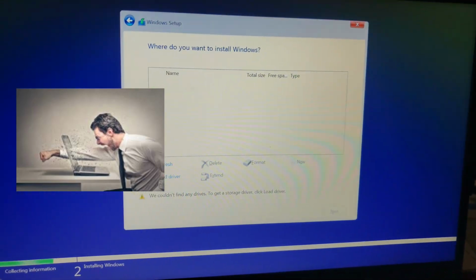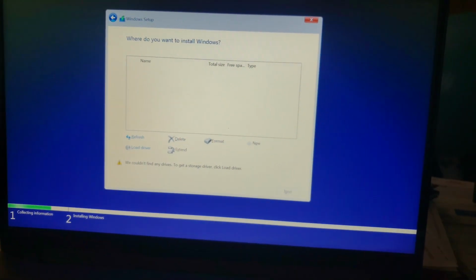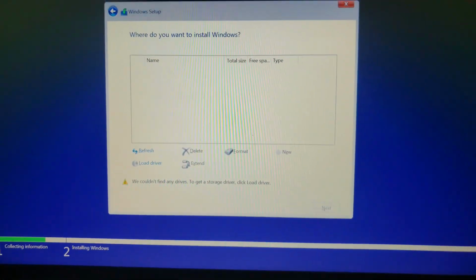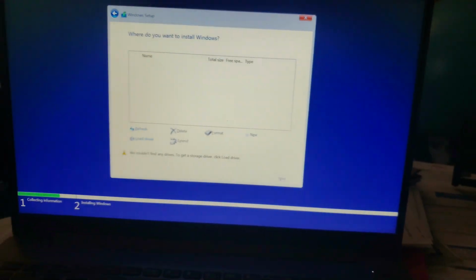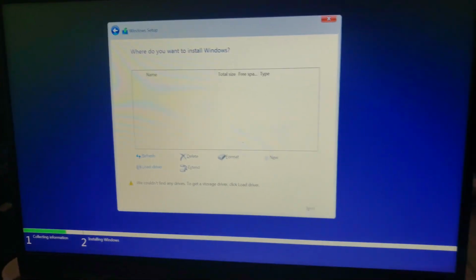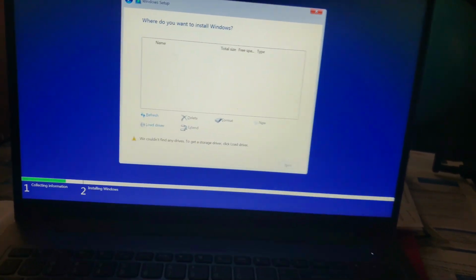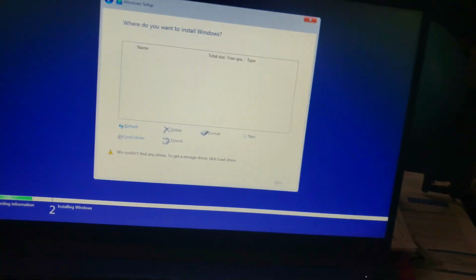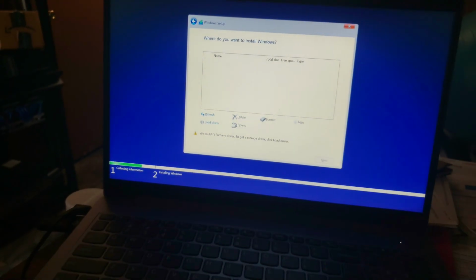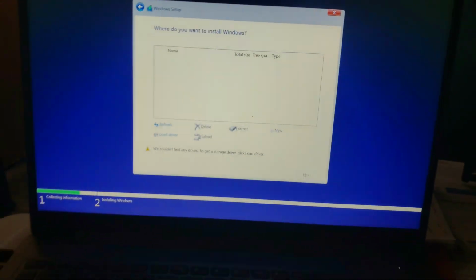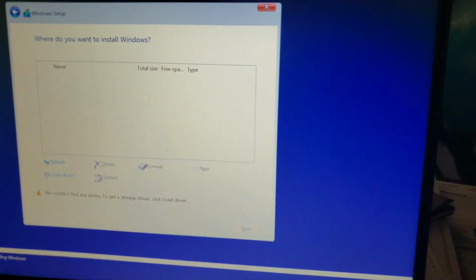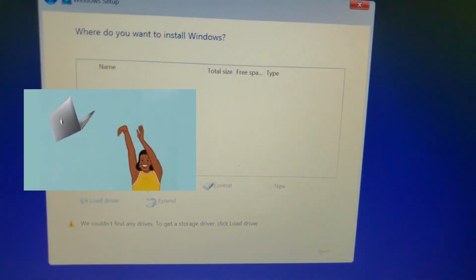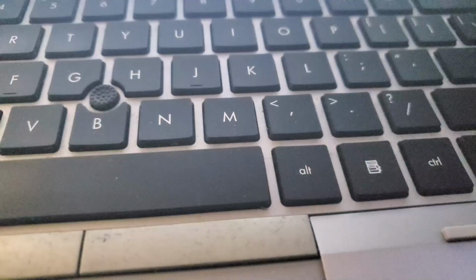So what do we do now? Because now we can't load a fresh copy of Windows on this computer. And when I power it up to the regular Windows login, it just gets stuck. It doesn't do anything.